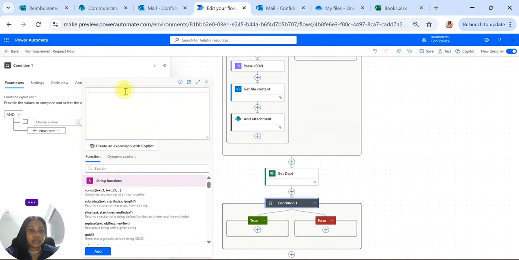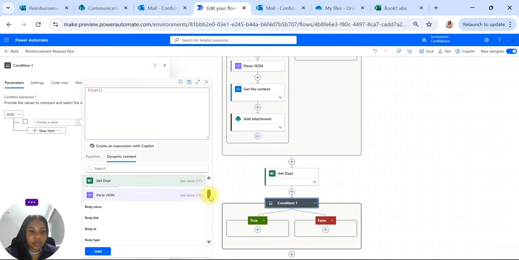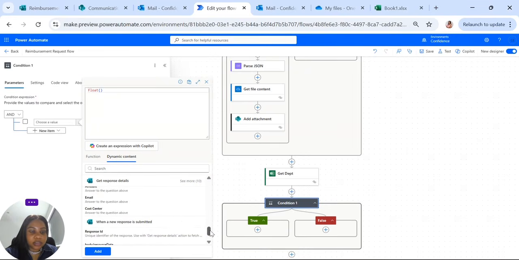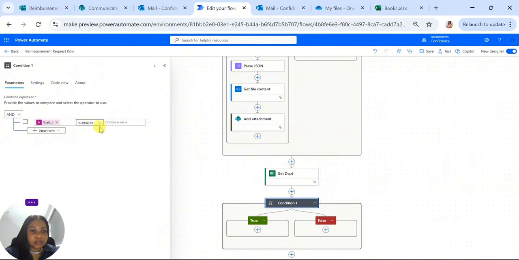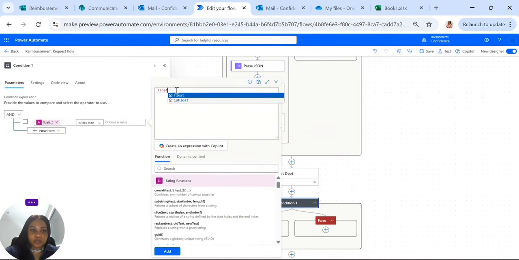Put this here. So I added float here so that it can give me a number. And then let's go to get response details and add amount. So if the amount is less than, we're going to change the operator to less than the maximum budget. We're going to create another expression. Float, because we've used float for the previous one, so we need to be able to compare two numbers.